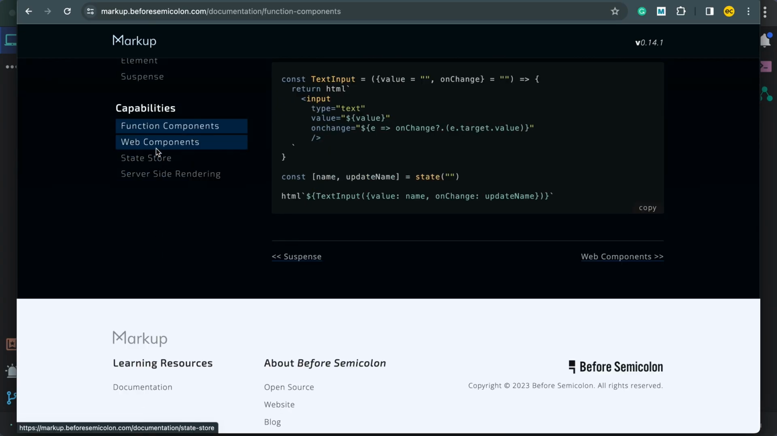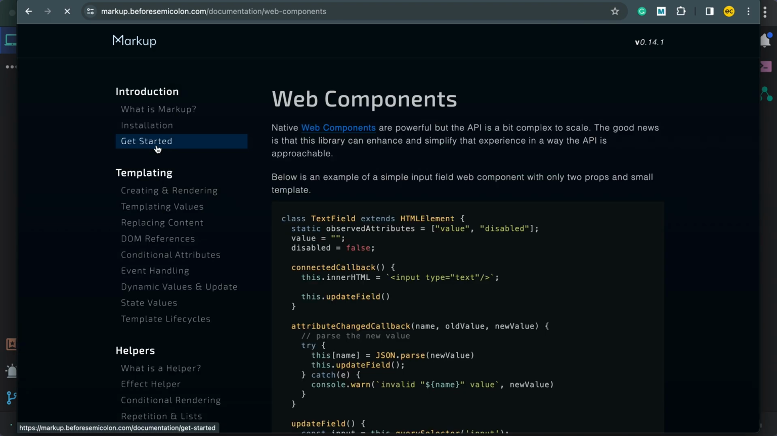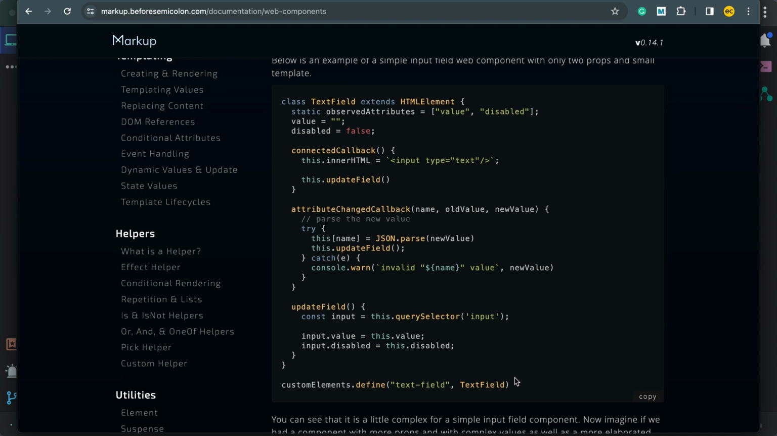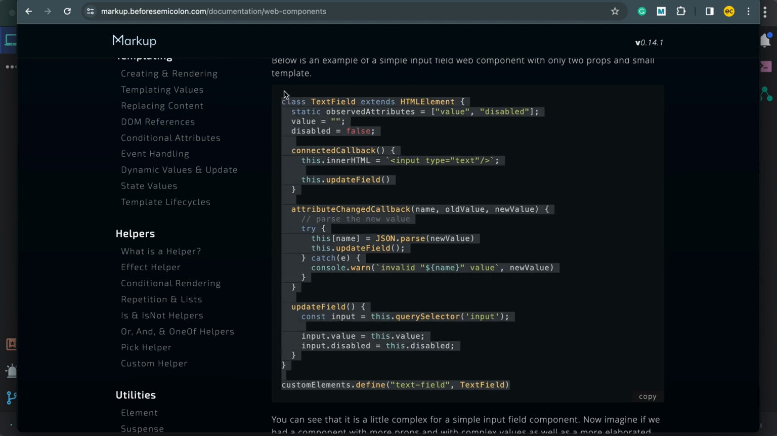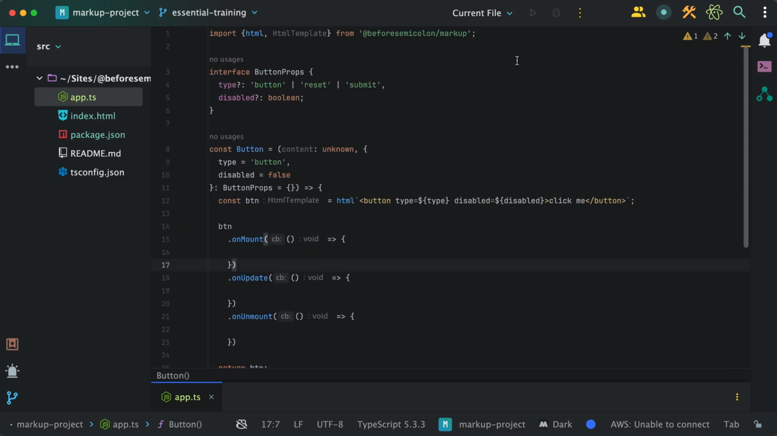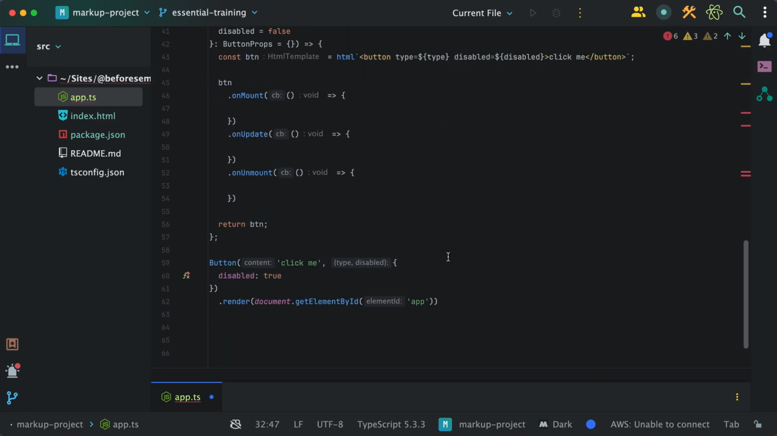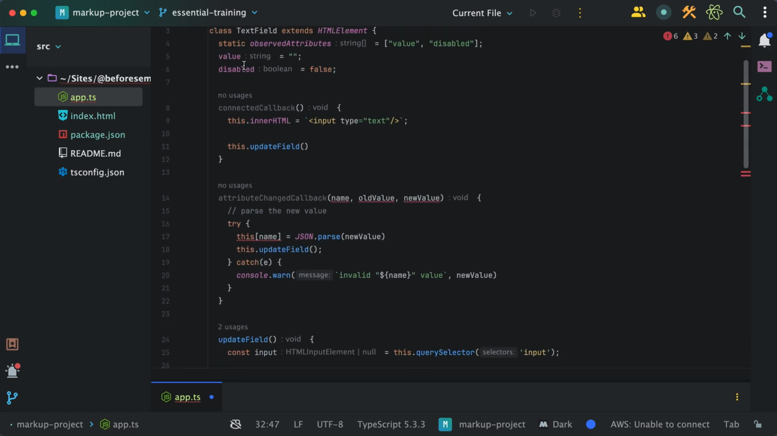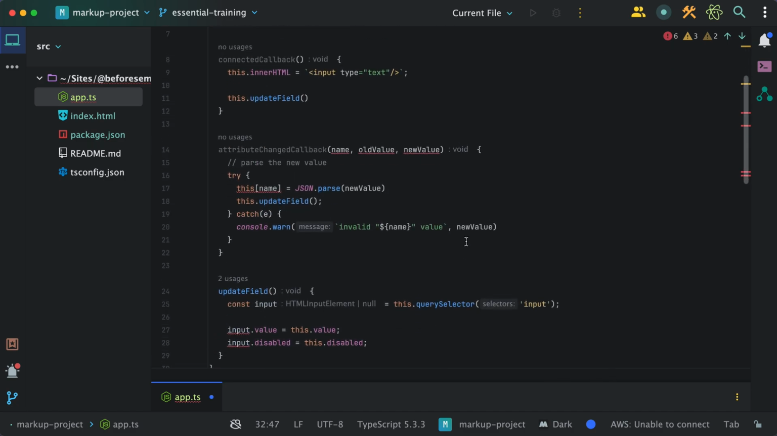I can also create a web component. If I check the markup documentation, there is a good example on how markup can help you simplify the creation of web components. Here, there is an example of a simple text field web component. I'll bring this into the project. As you can see, it is pretty simple. And so far, this is just vanilla web components API.